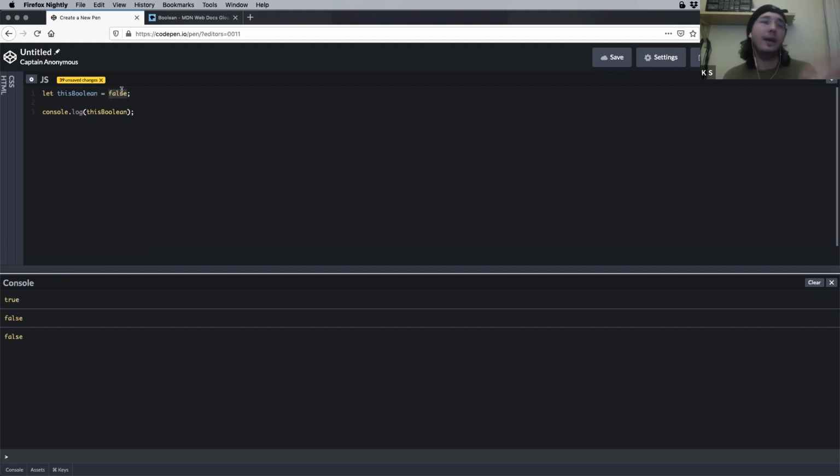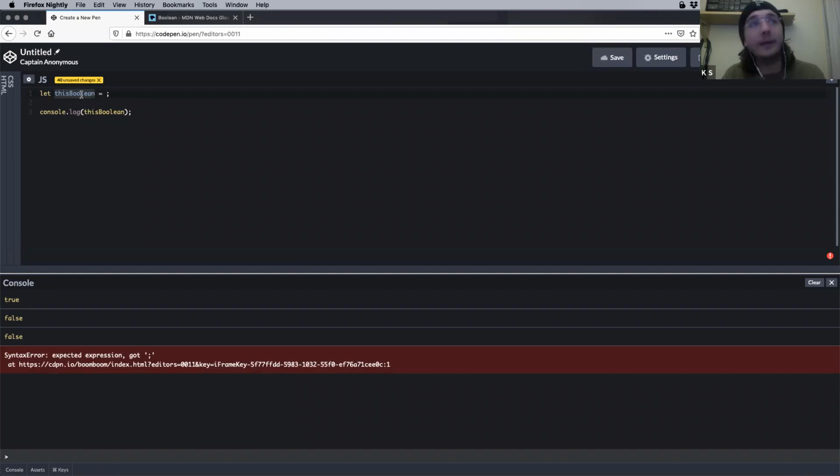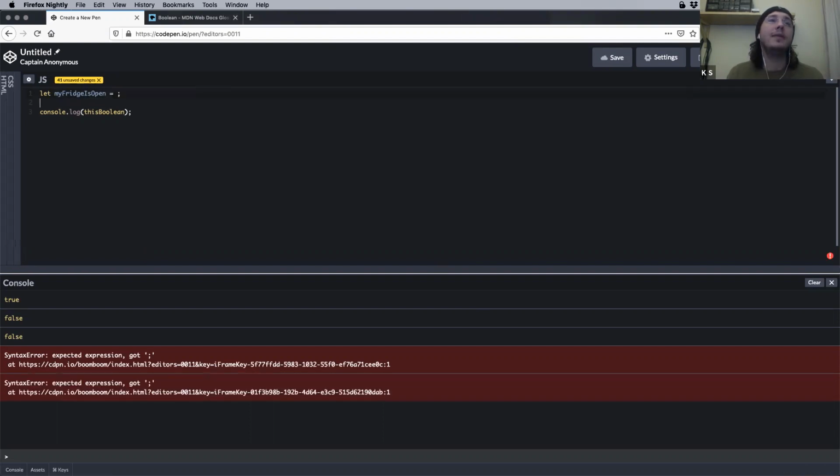So let's try to think of a way that we could convey this. If I gave this variable a more meaningful name, kind of like a human idea, so let's say my fridge is open, and we'll say that this is false.